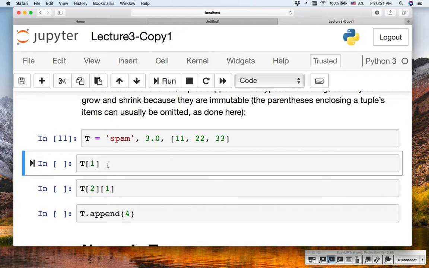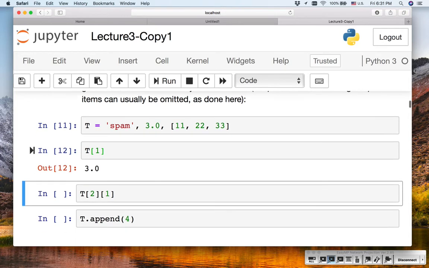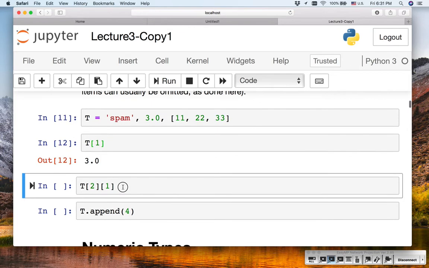Okay, so what should the output of this be? t[1]. 3.0, right? Okay, good. So what is t[2][1]? 22, right? Nice.